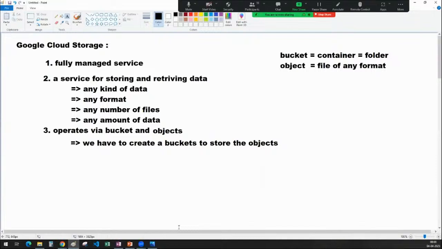How does Google Cloud Storage operate, sir? It operates via buckets and objects. In the terminology, what is a bucket, sir? A bucket is nothing but a container, and an object is a file of any format. If I want to store some data inside Google Cloud Storage, what do I have to do? I have to go to Google Cloud Storage, create a bucket, and inside that I can upload the objects. What do you mean by objects, sir? It is nothing but data, nothing but a file. So this is how it operates, sir.